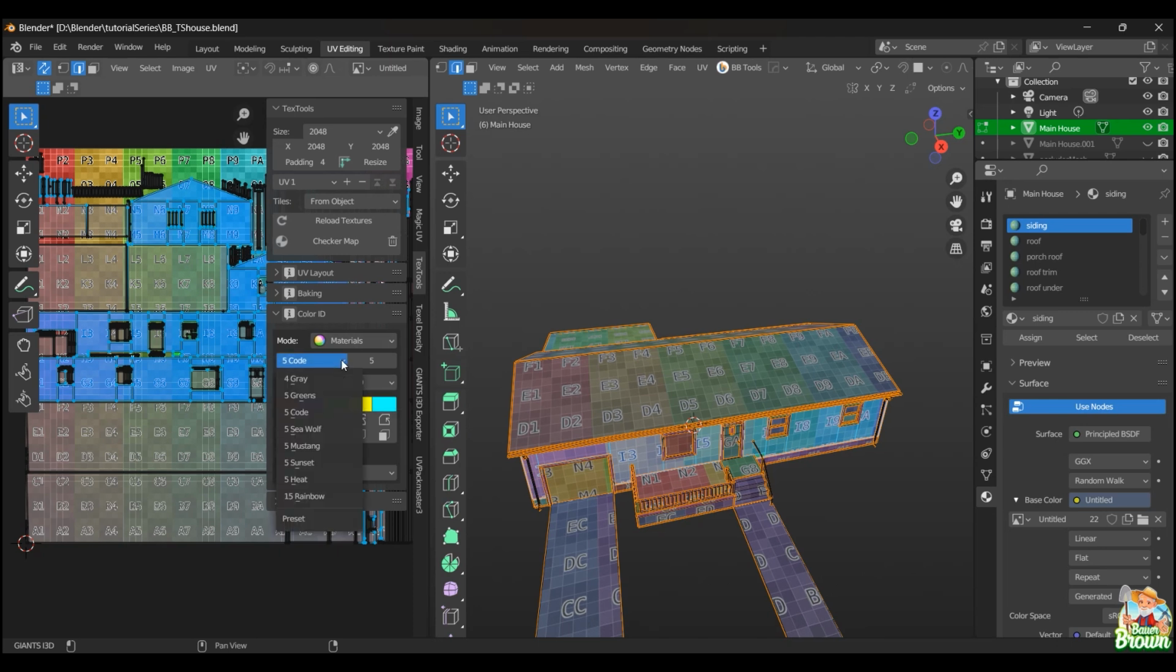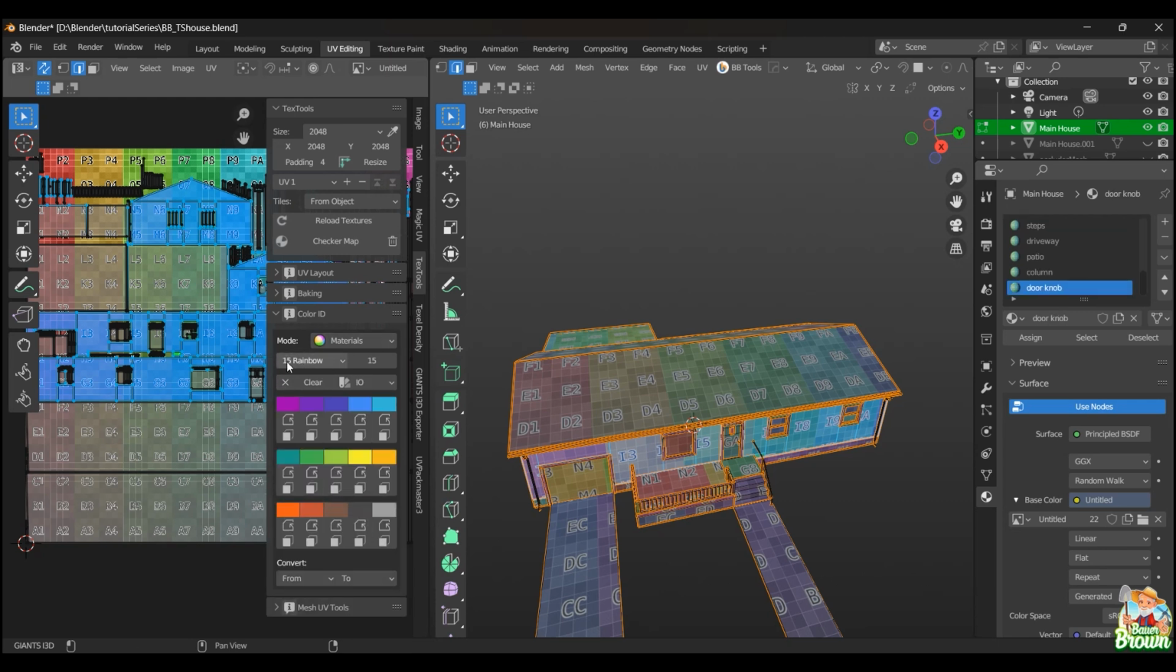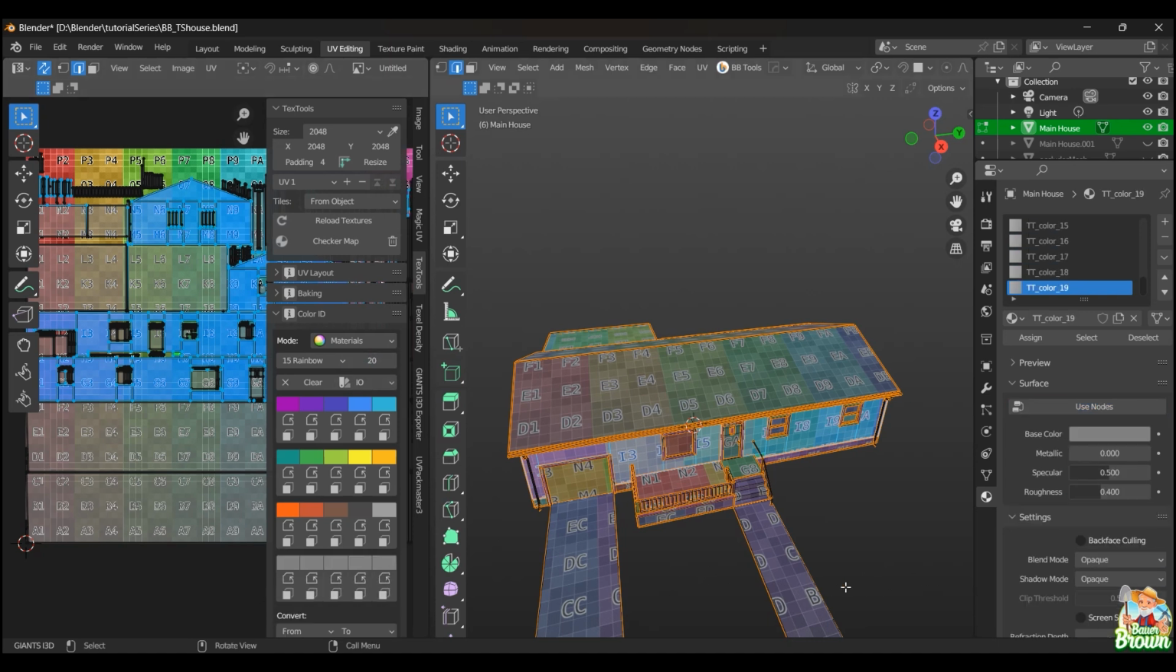Right here where it says 5 code, you want to click on that, and I'll go down to 15, right? And then I can use this box here, and I can bump that up to 20. So I still have 2 extra colors that I have to assign, but that is what it is. In an ideal world, you would have 20 or less materials, but it's okay if you go over. It just makes things a little more difficult.